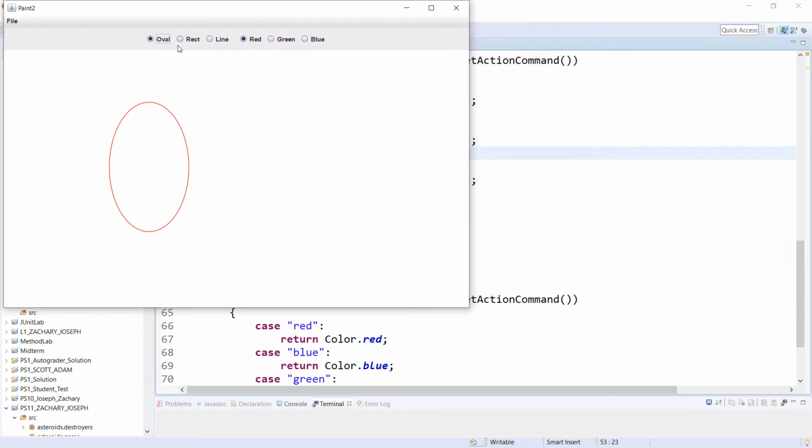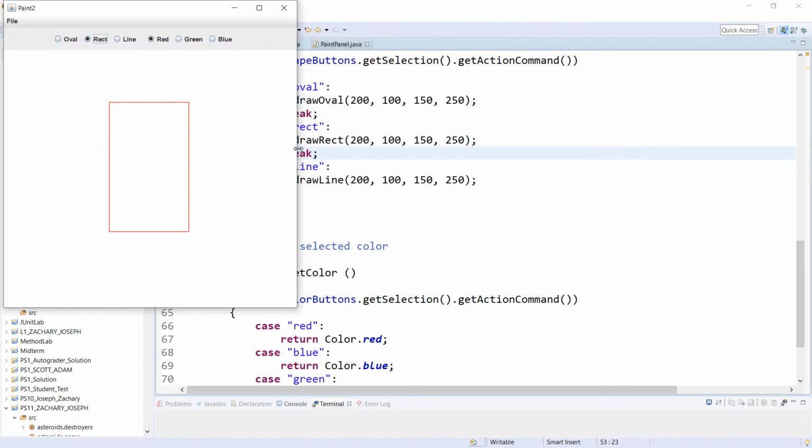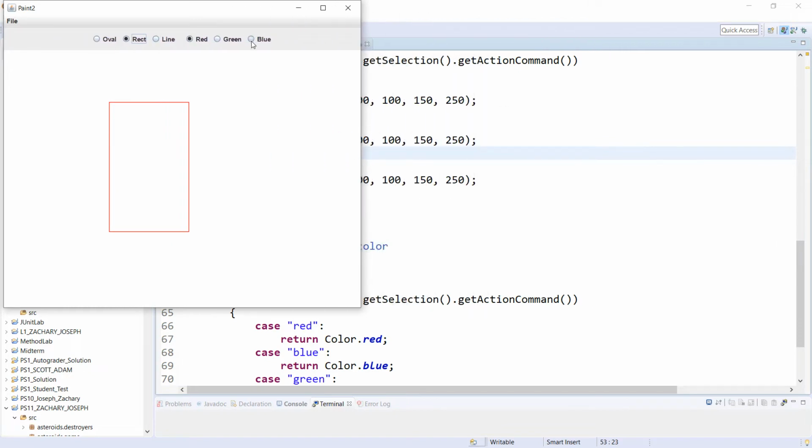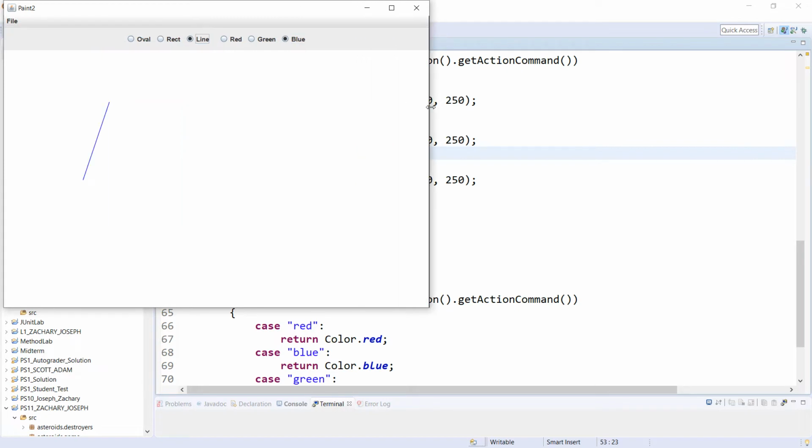But if I switch that, then the next time I cause paintComponent to happen, we get that. So I can now choose what color and what thing is displayed. All right, so not where we want to be yet, but we're making some progress. So that's the first two versions. Any questions I could answer about those?